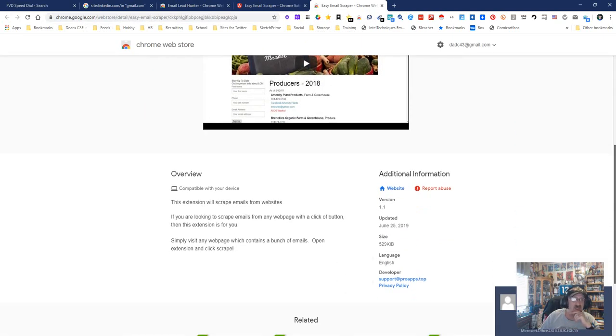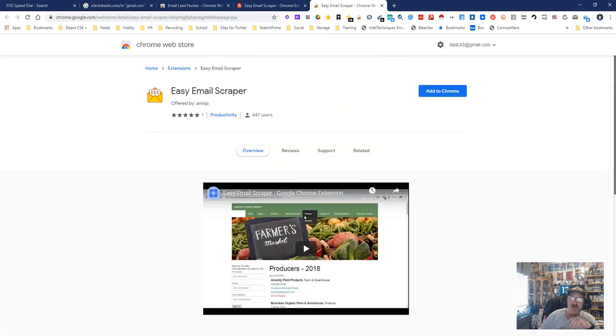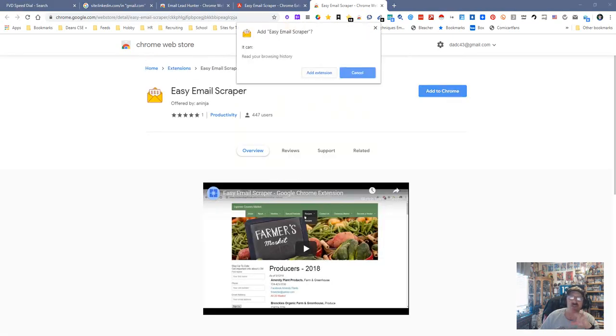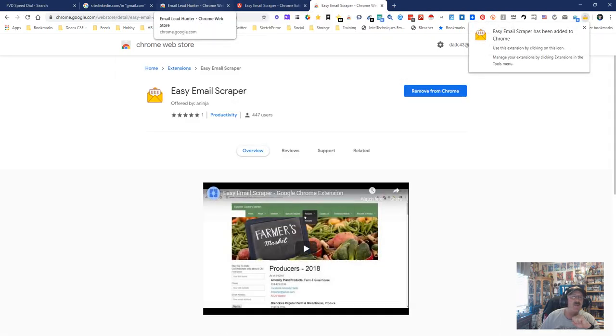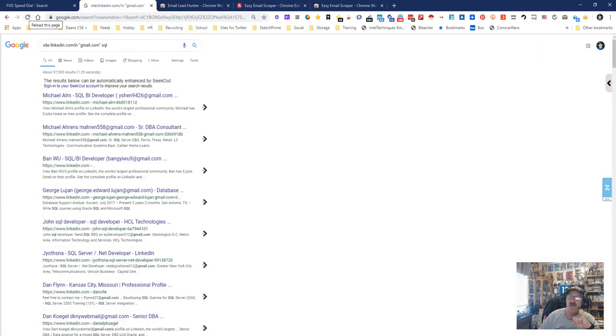It's fairly new. It says we'll scrape emails from websites. If you're looking to scrape emails from anywhere, we'll click on a button. So you know what? Let's grab it and stick it in. You're getting a two for today. Let's grab it and stick it in here. Okay, we got it right there. Let's go back to our site here and let's see if it works.